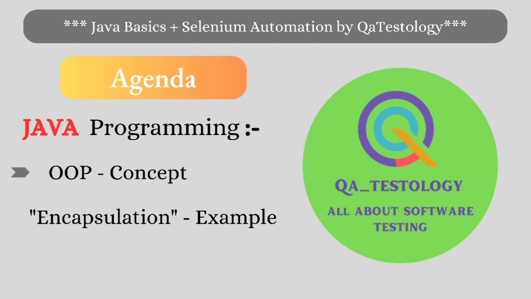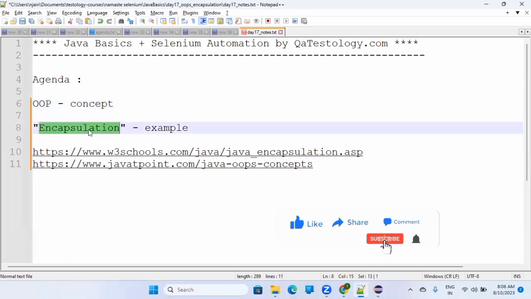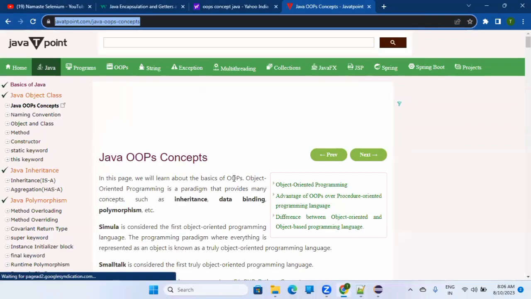But the major things about encapsulation, polymorphism, right? Some other concepts are still not done. So today we'll talk about the overall thing on object-oriented programming, and encapsulation. We will see the example. Right? But before that, what is object-oriented programming itself, right?